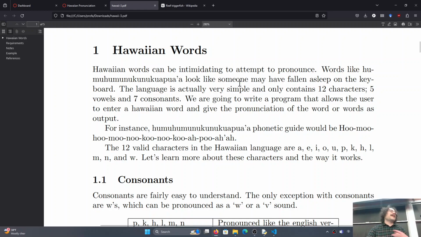There are only 12 characters in Hawaiian: 5 vowels and 7 consonants. That's it. So the goal for your homework is to write a program that allows the user to enter a Hawaiian word and gives the pronunciation of the word or the words that they enter. So, for instance, we are phonetically translating humuhumunukunukuapua'a to humu humu nuku nuku apu a.